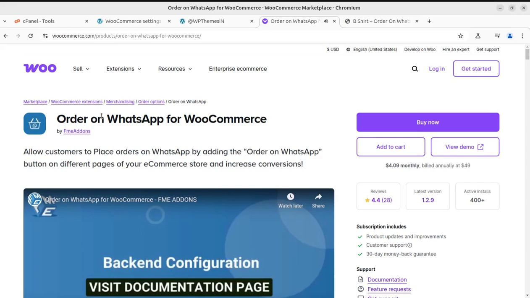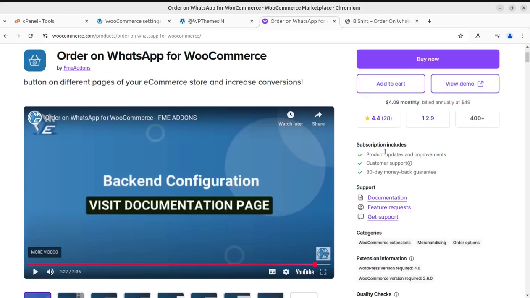And this feature is coming from the Order on WhatsApp for WooCommerce plugin that is officially available at woocommerce.com. I'm going to add the link. Of course, you can buy the solution, and it costs a nominal price, yes, $4.09 monthly, billed annually, so $49 for a year, you can say.